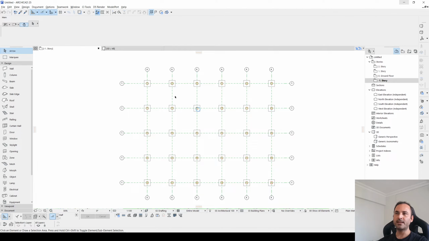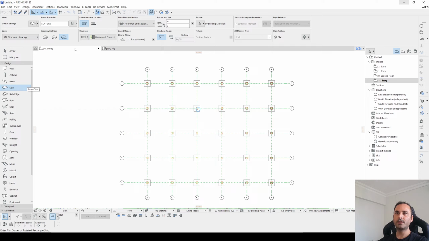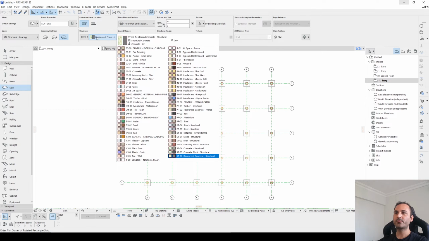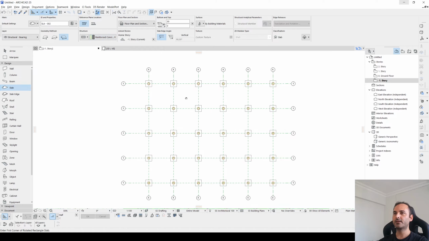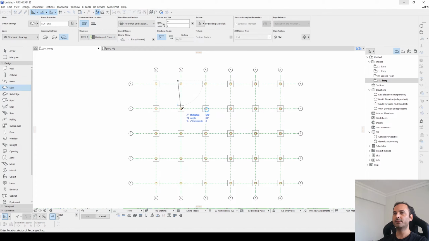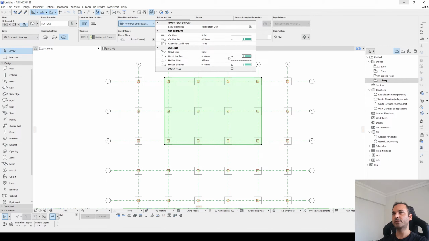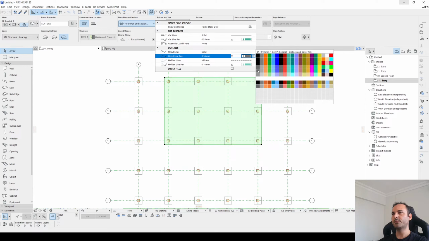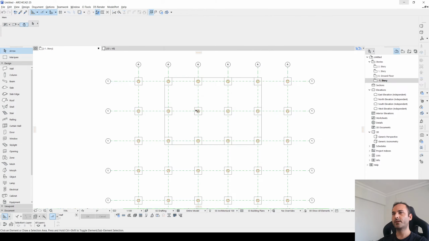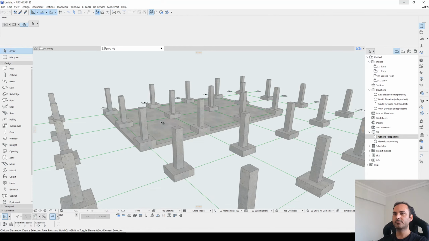Let's say that you will have a building here. To achieve it, you will create a raft foundation under itself. So we will go to slab tool and change the structure type to simple, and it's going to be reinforced concrete, and we will start placing our raft foundation, just like this. Let's change its pen thickness, uncut line pen, to the same number, 81, and we will see this.